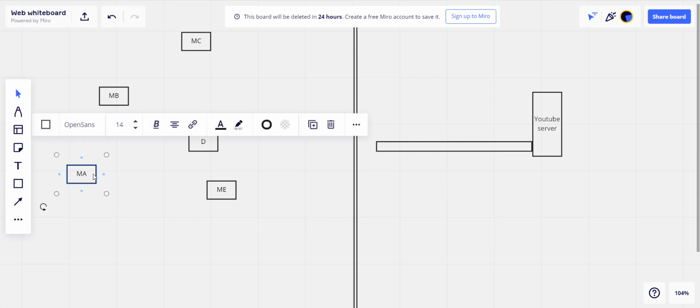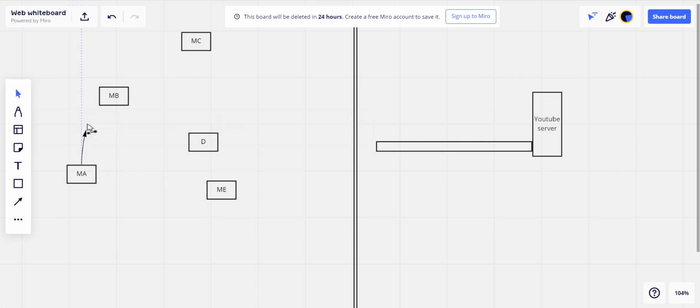So now Mr. A wants to watch a video on youtube.com. So he types in youtube.com and clicks the video. Now a request is sent from this router to this router. So don't forget, these are not masts, but these are users. So now we're using the internet users as routers.